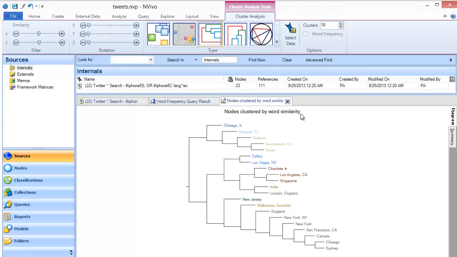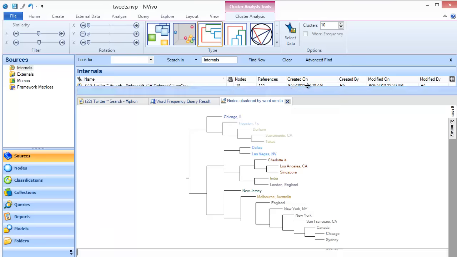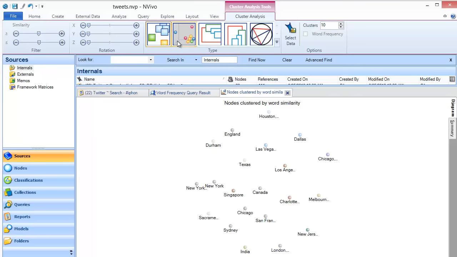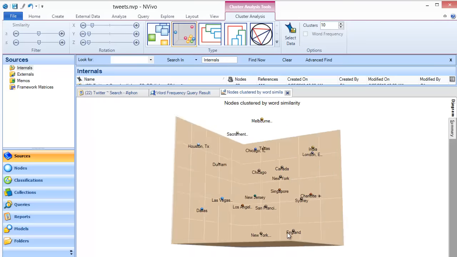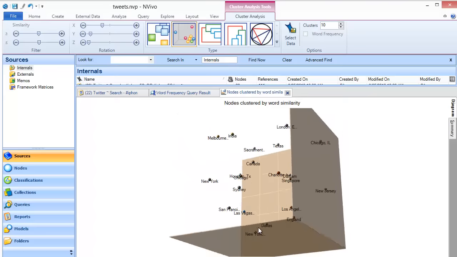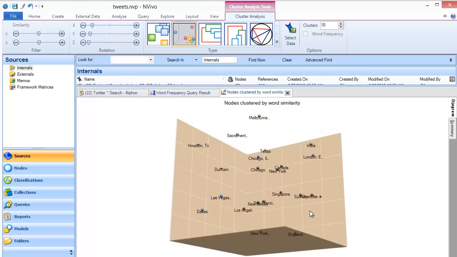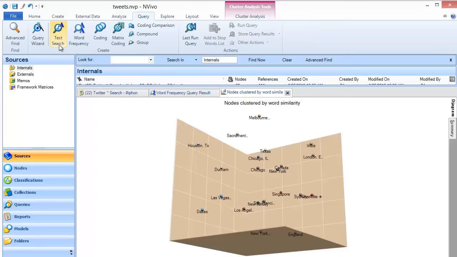The nodes in the diagram that appear close together are more similar, or they have more common words than those that are far apart. Other than this horizontal dendrogram, we also have two-dimensional and three-dimensional cluster maps. So these are some options on how you would like to explore your data. Again, many of these features are intended as exploratory tools, not as tools to help you draw a definite conclusion.